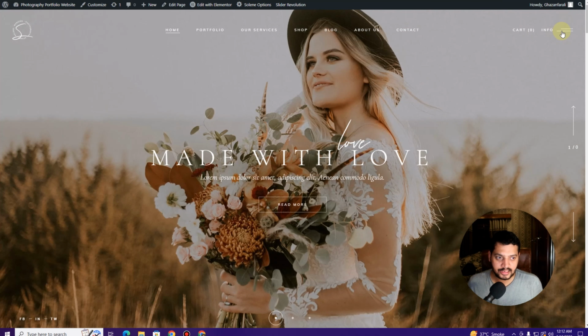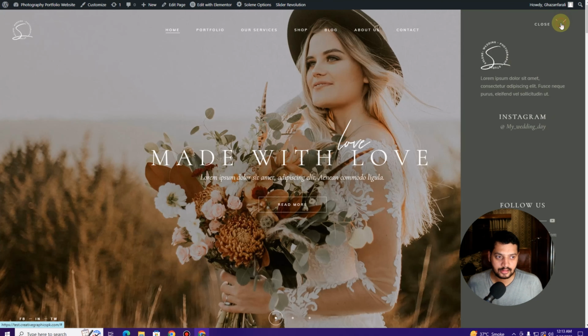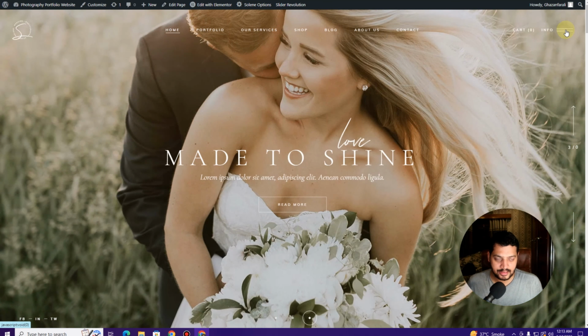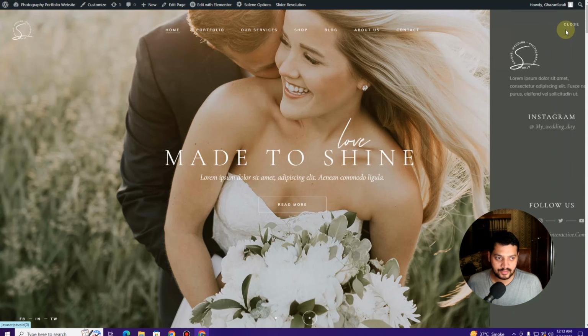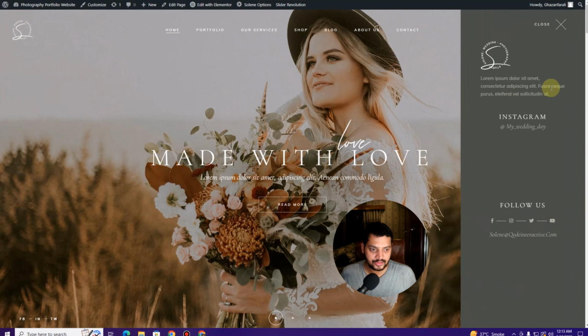Alright, next up, let's see how you can customize this side area or this hamburger area that you are seeing here. That is, whenever you click on these two lines, these are actually called the hamburger. So whenever you click here, this side panel appears from this right side. So let me show you how you can edit this area right here.